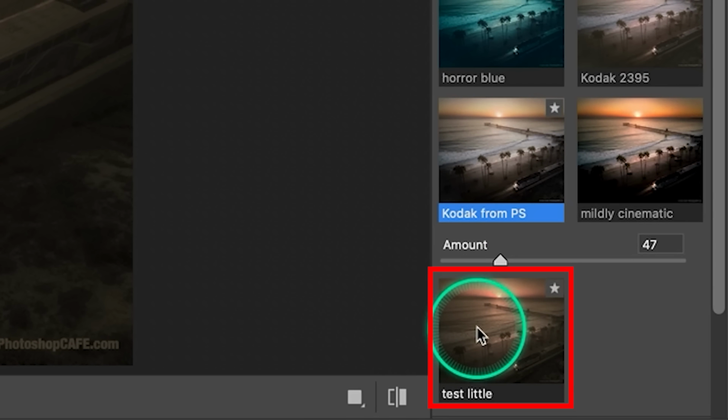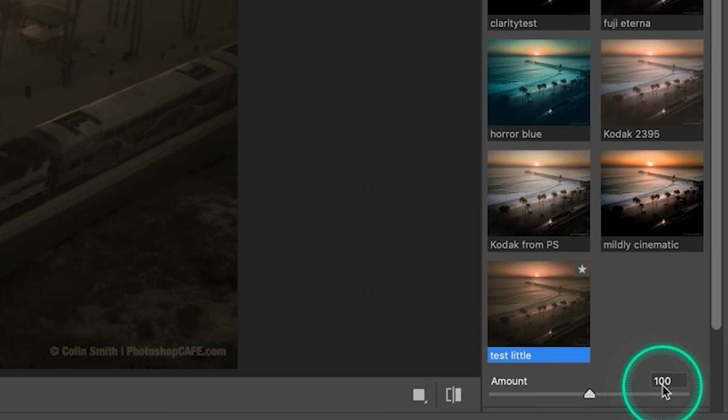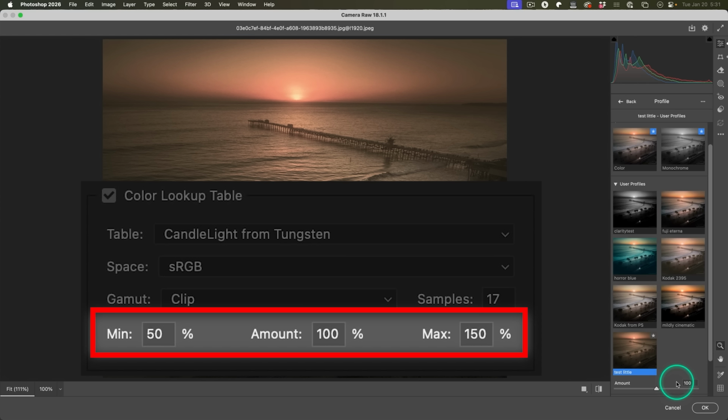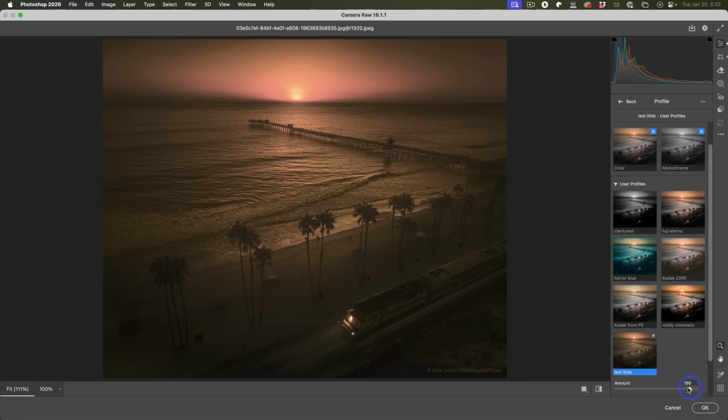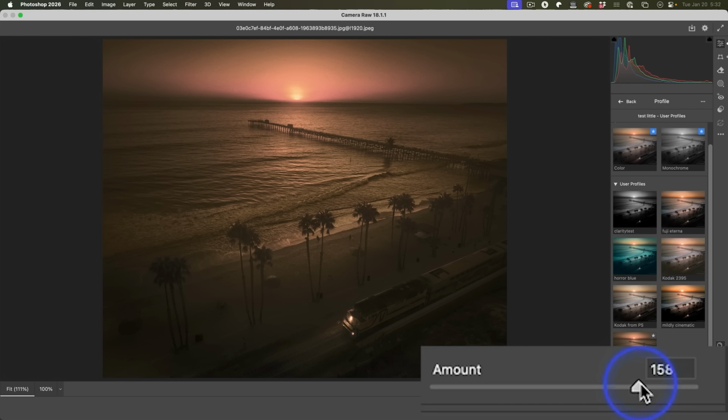So I created one here called Test Little. Let's click on there. We're applying it. And I set this at the minimum of 50 and the maximum of 150. Now watch what happens. When I use the slider, it still goes from 0 to 200. But pay attention. When I get to 50, notice it makes no adjustment changes under 50. So that's the minimum. And as we go up, it applies it more. Once we get above 150, notice it does not change the image unless I dip below 150. Now it adjusts the image. See that?